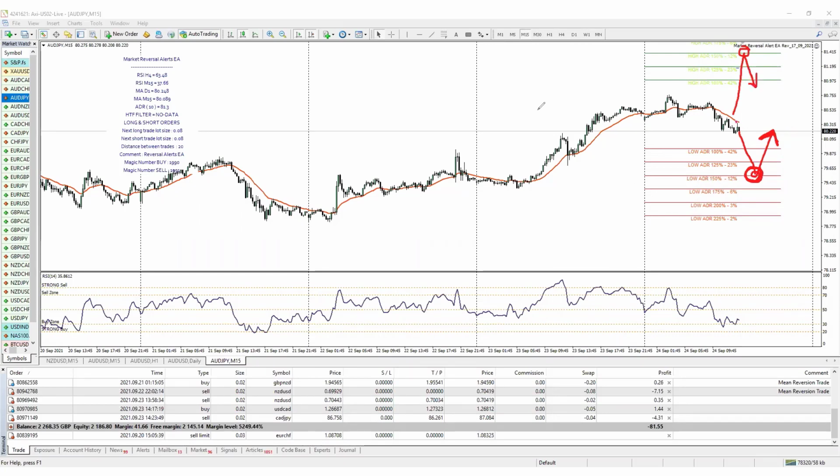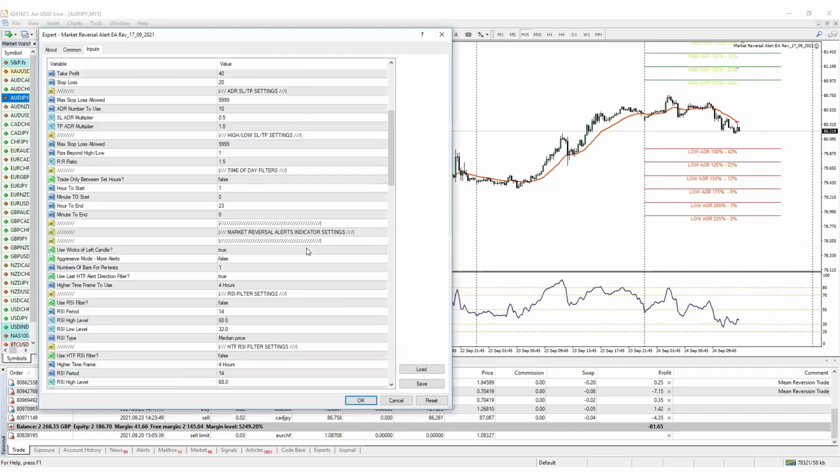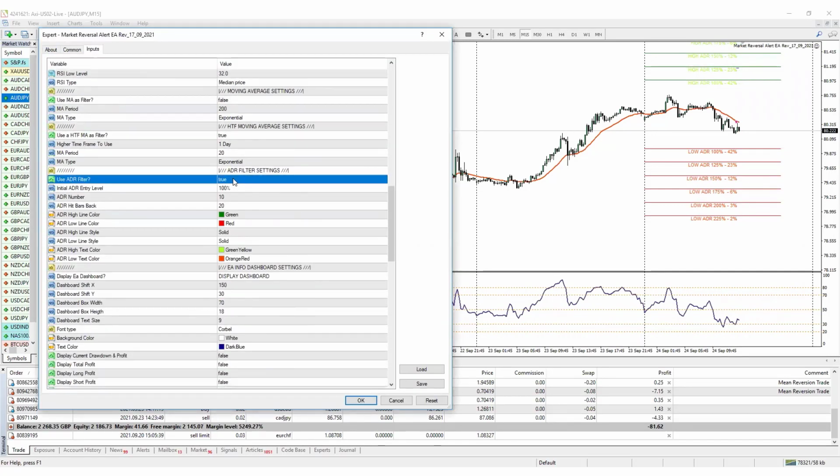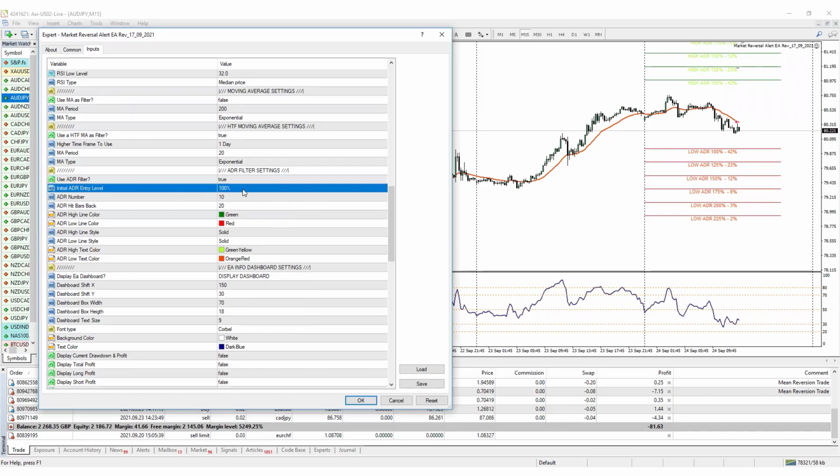So the ADR filter, if set to true, lets you select the ADR level you would like to start trading at. What this does is mean that price will have to have touched this level before a reversal alert happens, before the EA will take a trade.